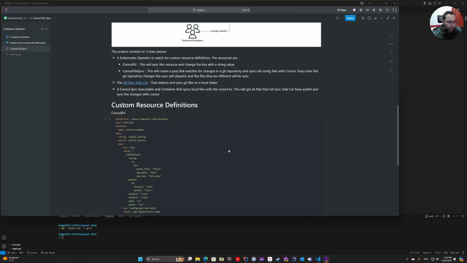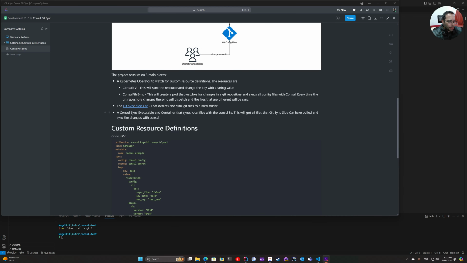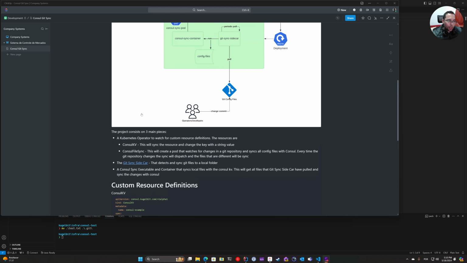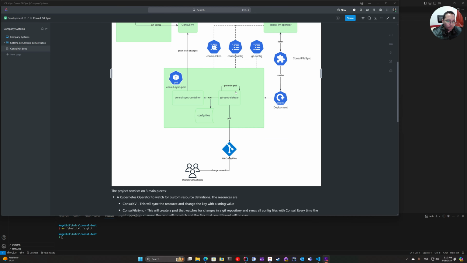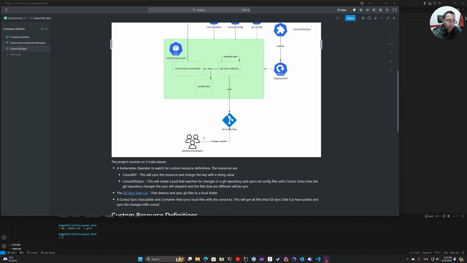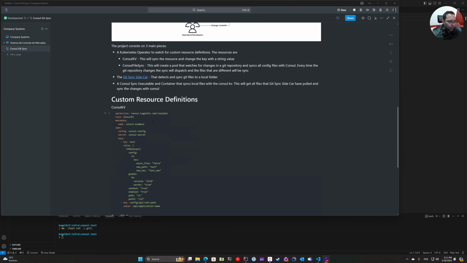So the way it works is that we will have this git-sync sidecar. This is code from Kubernetes and it is being maintained. This piece of code will periodically pull the git config files. It's an open source part that is being maintained, so I will just reuse that. So we pull the git files and we sync them with the Consul files.